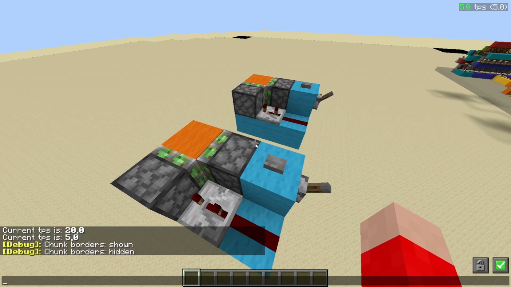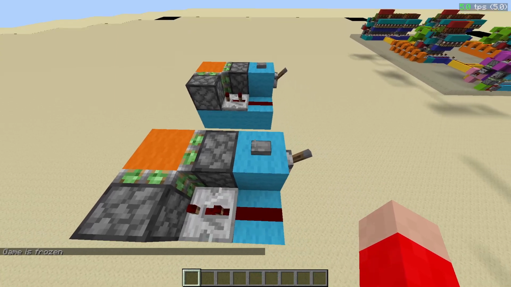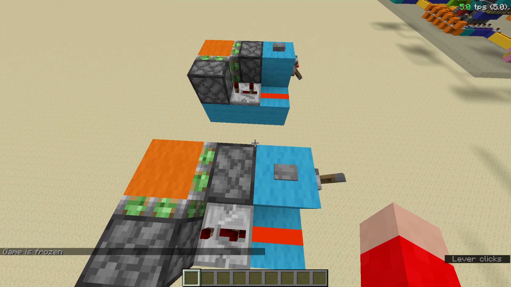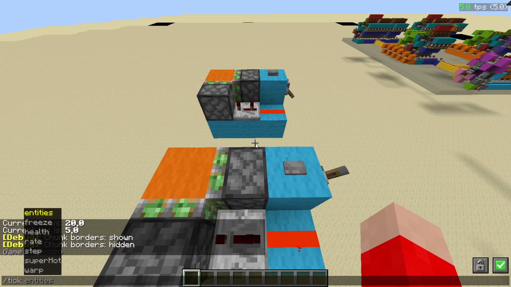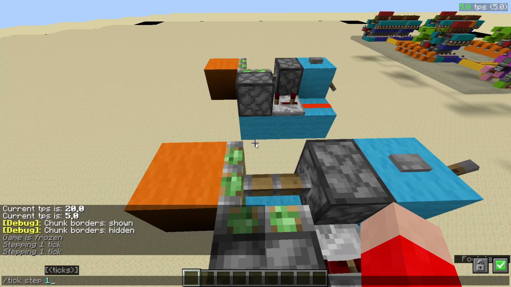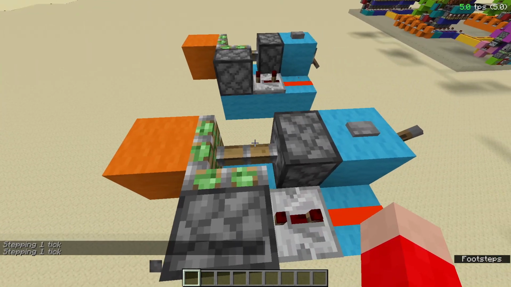So I'm gonna freeze the game, and we're gonna take a look at this 1 tick at a time. So I'm gonna power on the button and the lever. This stage is the same. There's no difference happening here, because both the button input and the lever input are player interactions. So we go 1 tick, 2, 3. Both pistons fully extended with their blocks.